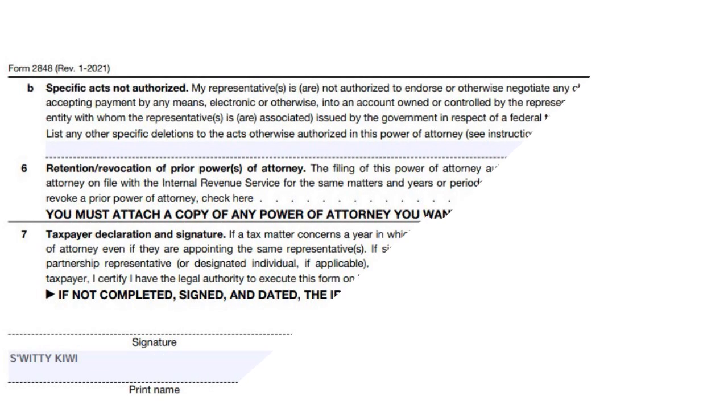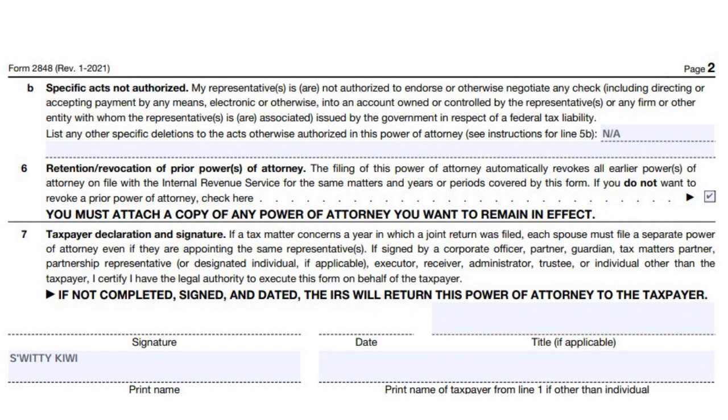I'm continuing here. Line B: you have to specify the specific acts not authorized. This is if you want to restrict the acts that you do not want the IRS to authorize. In our case, this was not applicable, so we put NA. Then retention and revocation of prior powers of attorney. If this is applicable to you, you have to see what happens here. Just remember that you have to attach a copy of any power of attorney you want to remain in effect. Line 7 is pretty self-explanatory.